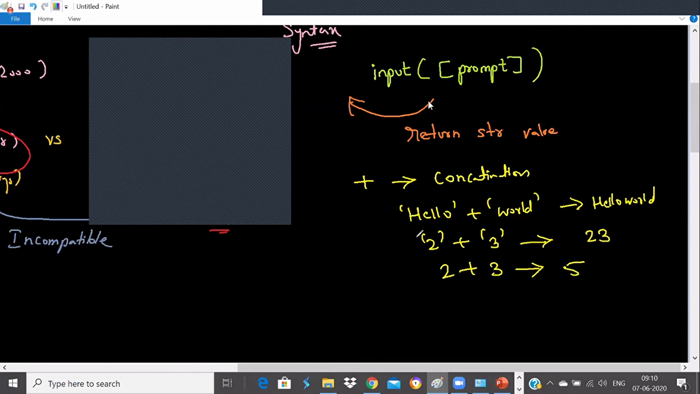If it is in single or double quotes, you will treat them as a string. If it is not in quotes, they are treated as an integer. So that's the difference.